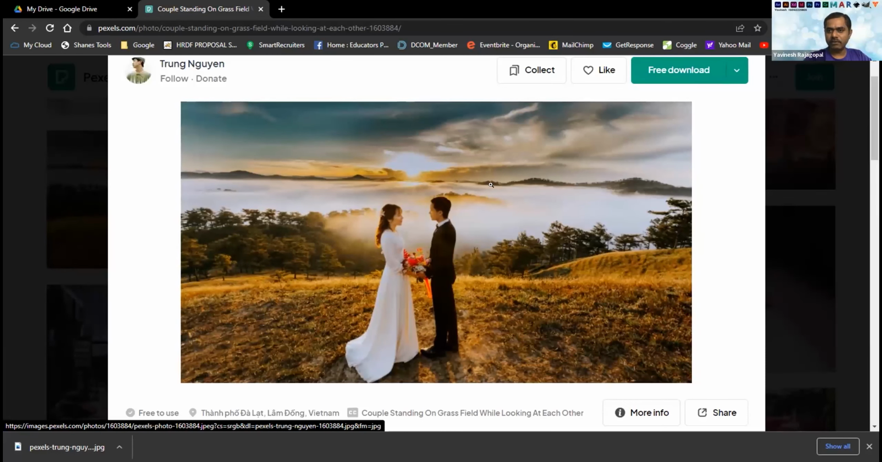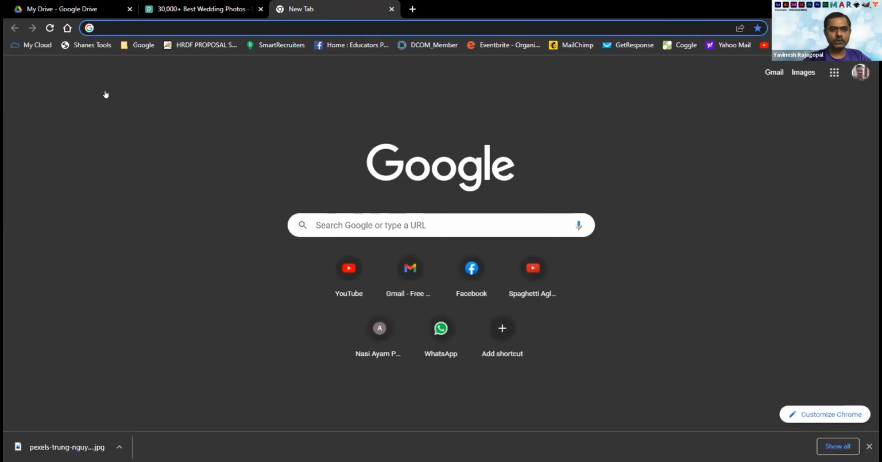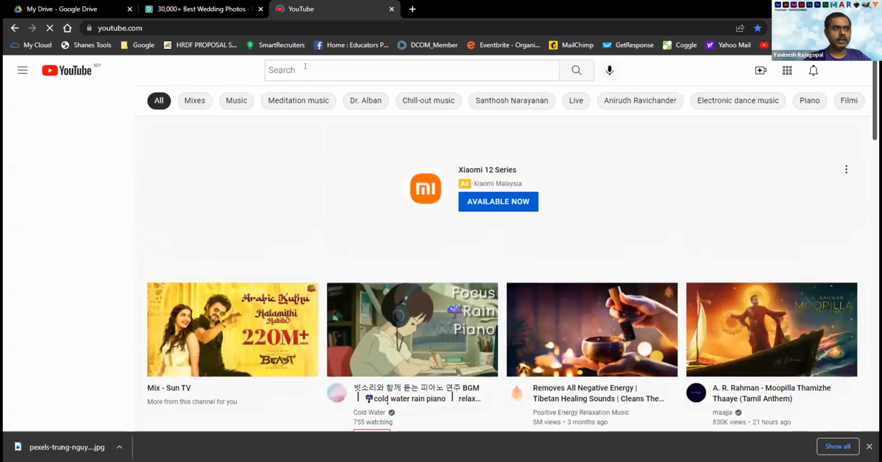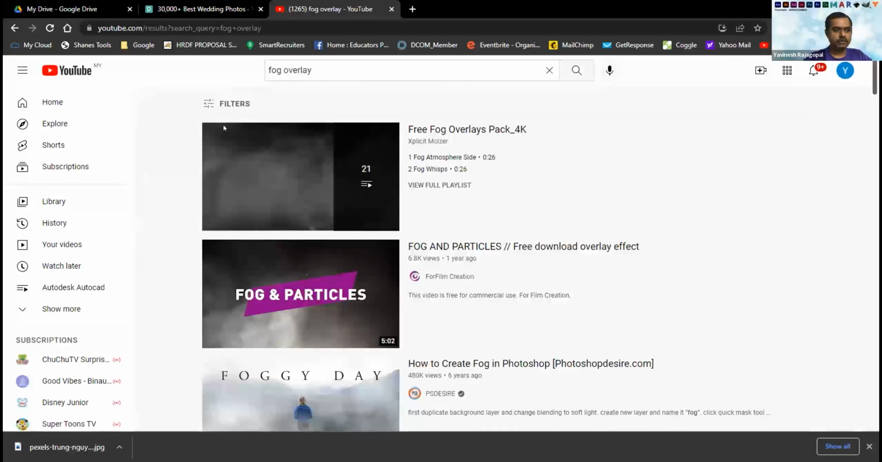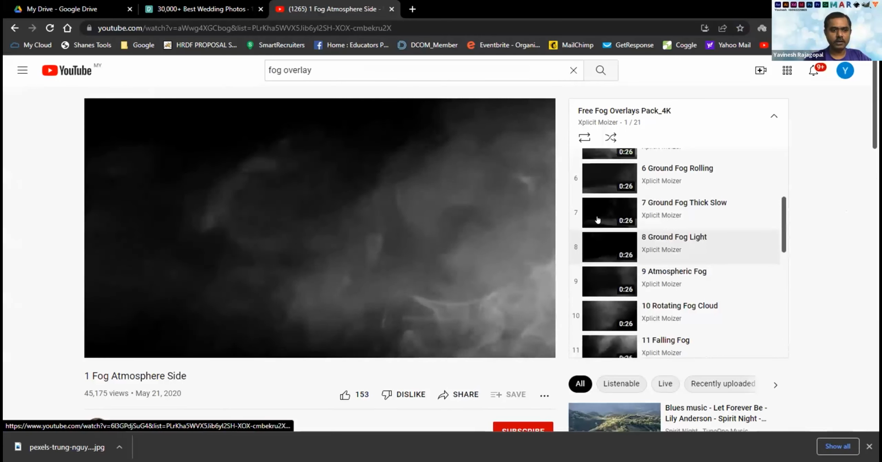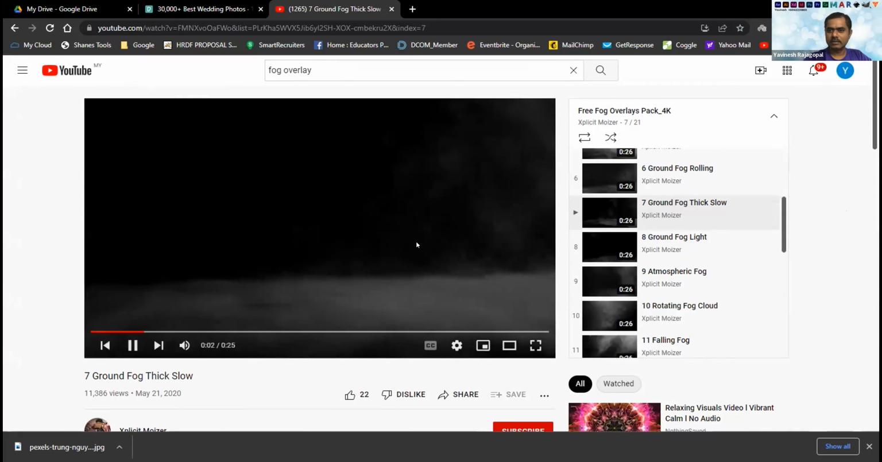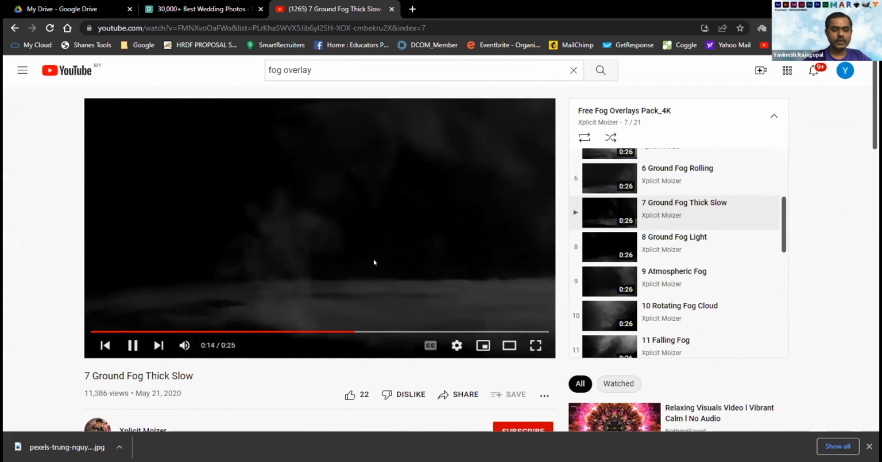And also, if we have a video, we can create a mask for the video. So let's say I'm going to use this image, and then maybe I can download a video footage with the smoke or fog overlay. To get a fog overlay, you can always go to YouTube, for example, and then I search for fog overlay. You can see there are some videos here. Of course, you need to find a suitable one for your image. For example, like this one, it just has a very slow movement going on. So you can use something like this.